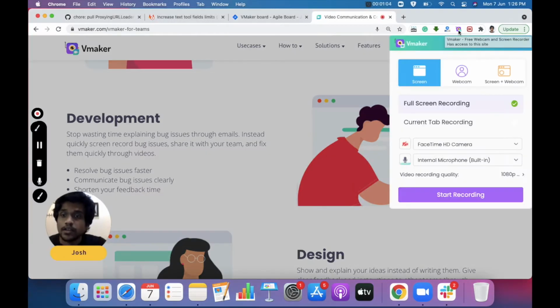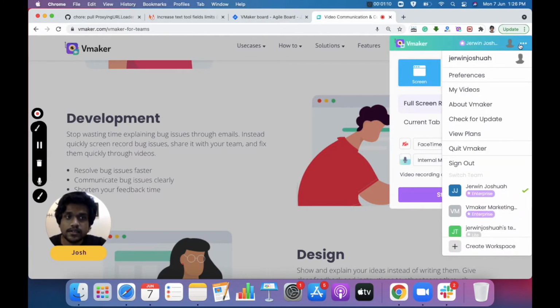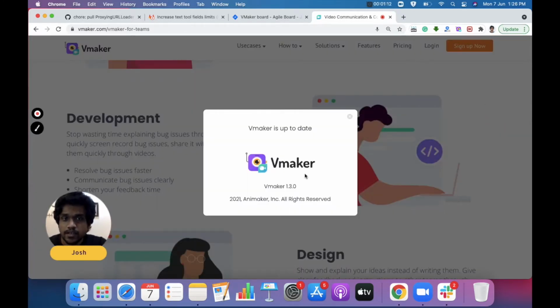To use Vmaker on GitHub, GitLab, and Jira, make sure that you're on the latest version of Vmaker. You can update Vmaker by clicking on the Chrome extension, click on the settings, and check for update. If you are on the 1.3.0 version and above, you can use Vmaker on GitHub, Jira, and GitLab. If you're not on the latest version, you'll be able to see an update button over here. Click on it and Vmaker will automatically update itself.